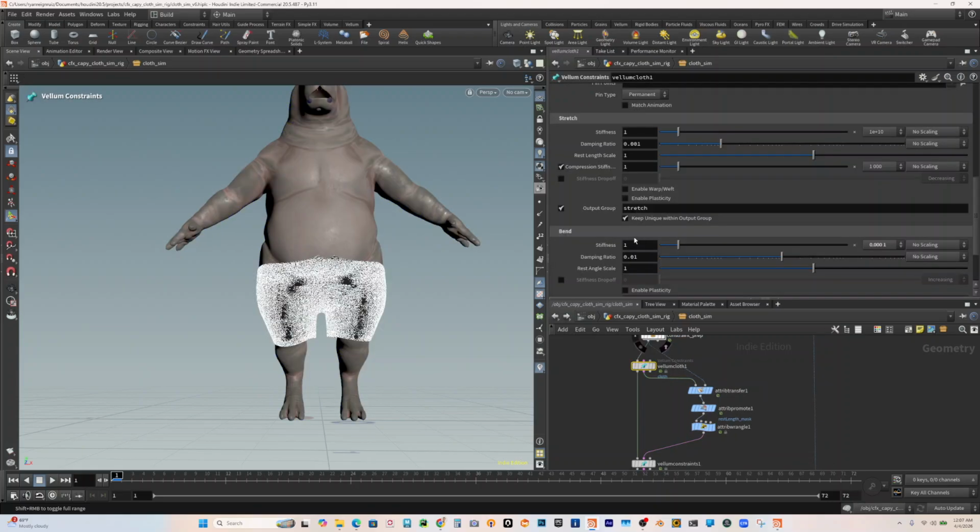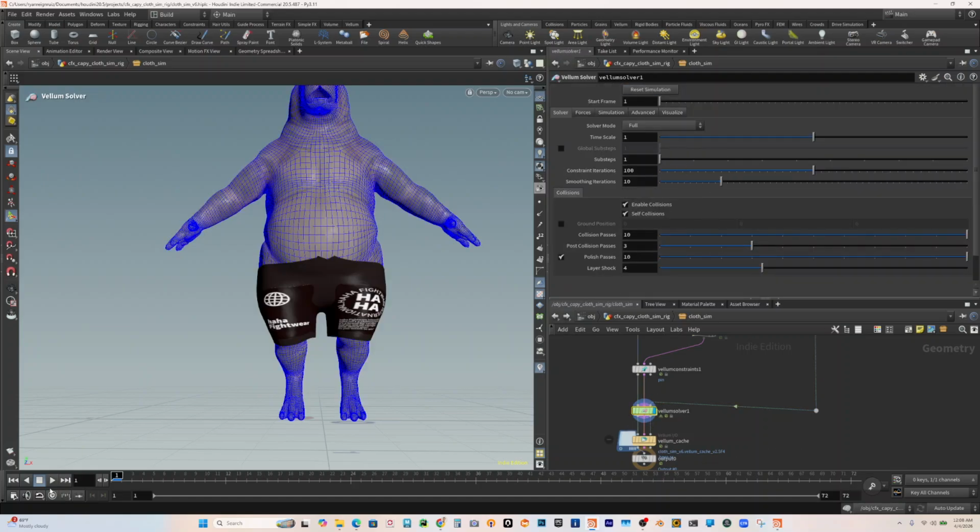That's how we plug in a mask to our rest length scale, instead of just controlling it here. We could do this as well. If we do that, this will just control everything. So put this to 0.6, and now the entire shorts will be tight instead of looking at that mask we created. Okay, so that's how to paint a rest length scale mask.